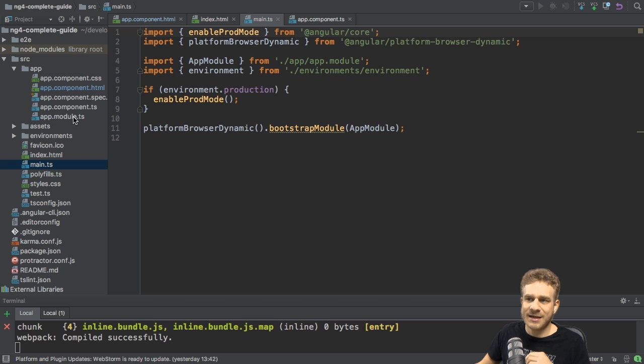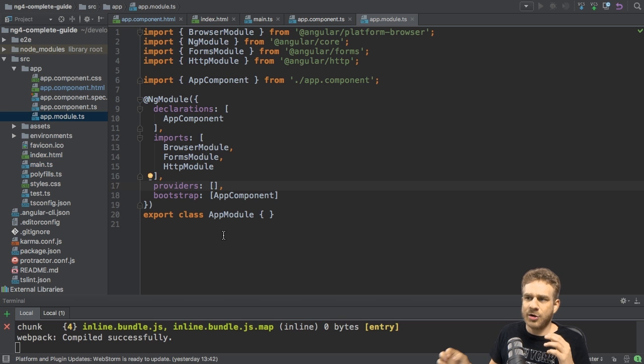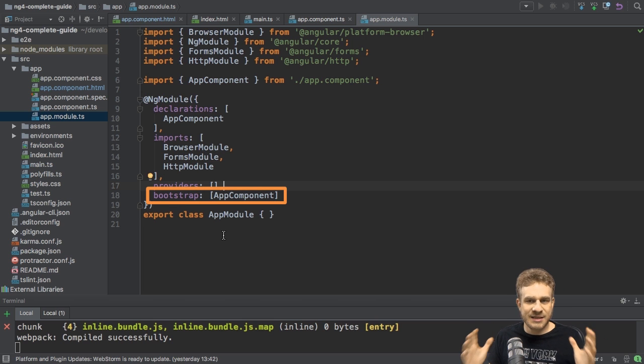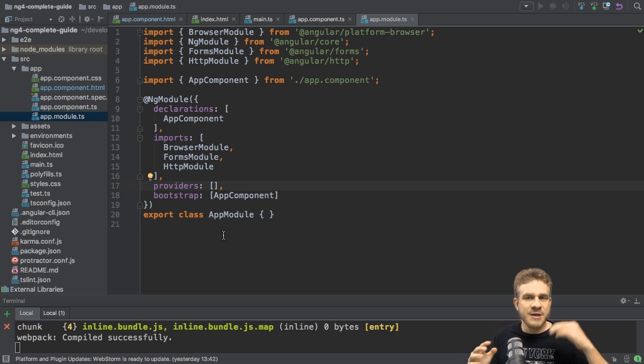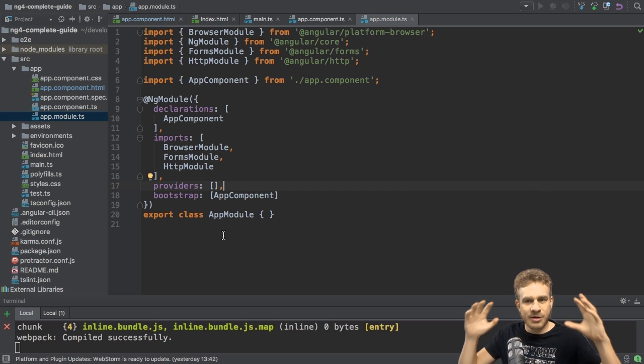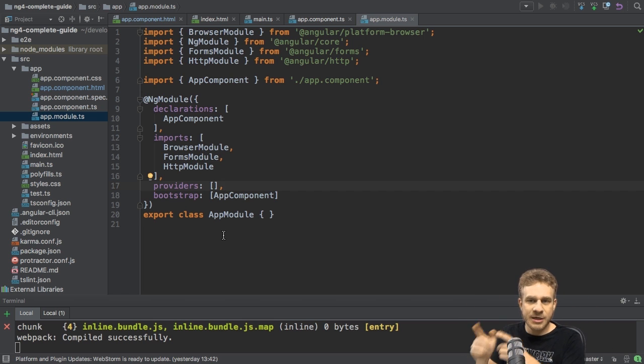Now if we have a look at this file, we see that, somehow, like with the component, we have this strange @ thing here. I will dive into this in a couple of lectures too. But most importantly for now, we got this bootstrap array, which basically lists all the components which should be known to Angular at the point of time it analyzes our index.html file. And here the circle closes because here we reference our app component.